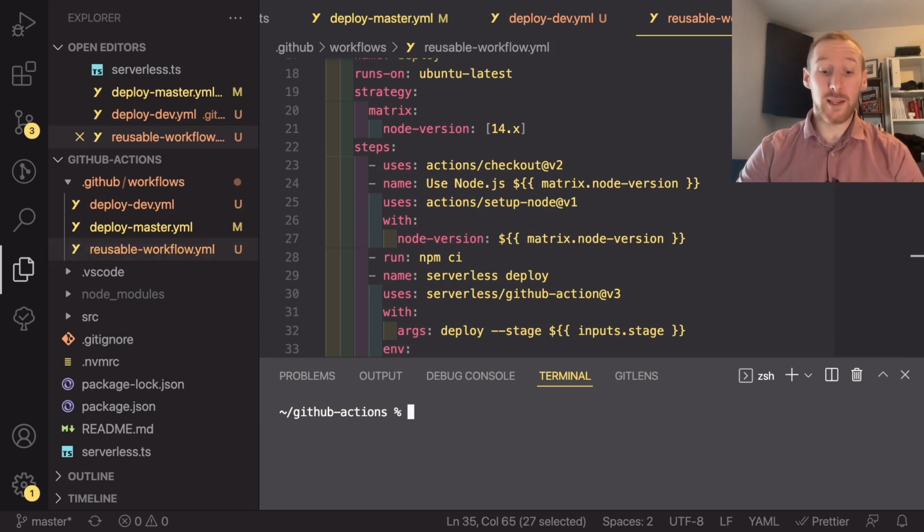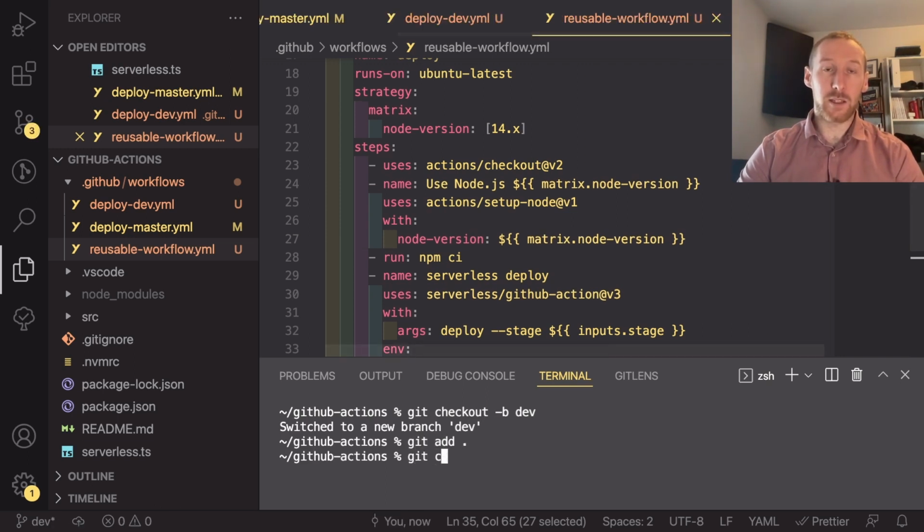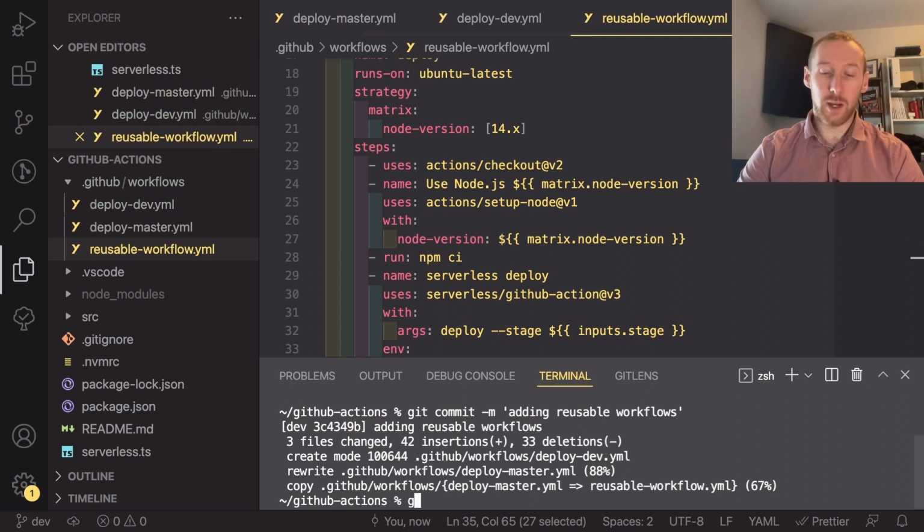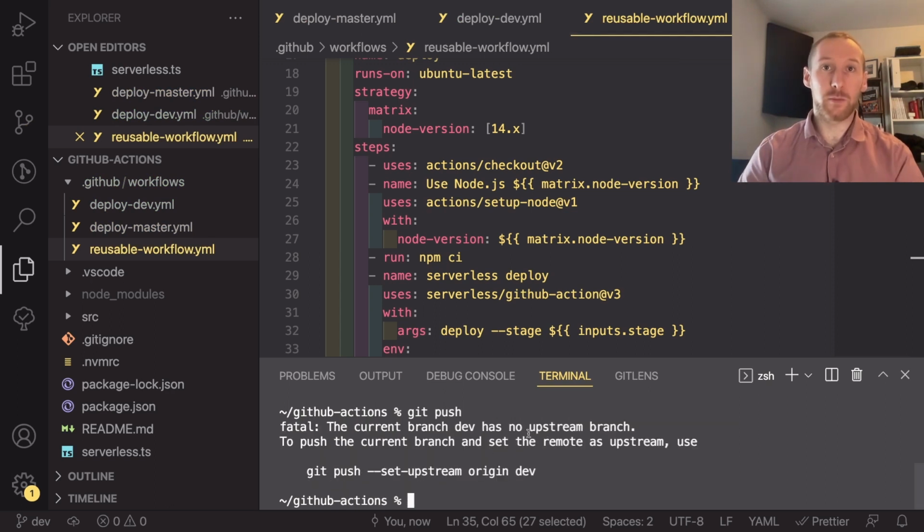I now want to test this out, so I'm going to git checkout -b dev to check out a new branch, git add everything and git commit with a nice message of something like "adding reusable workflows". And now I've done that, I can git push. It's going to create a new branch.